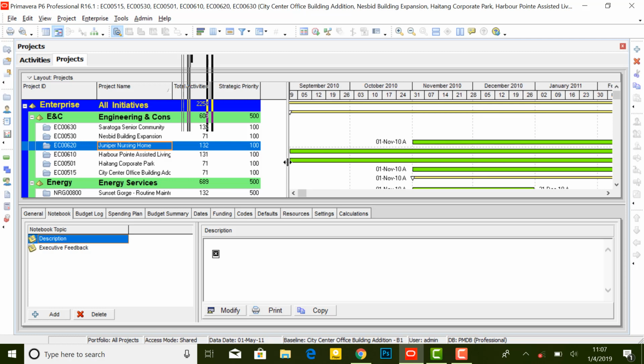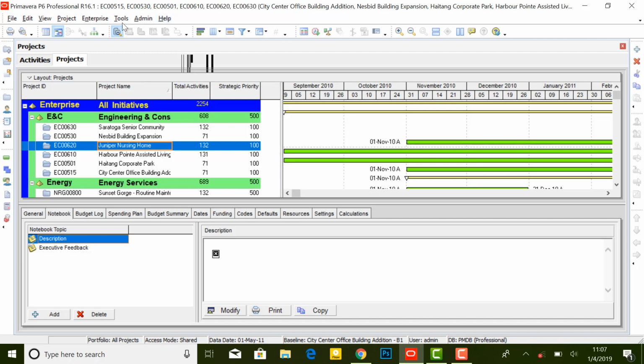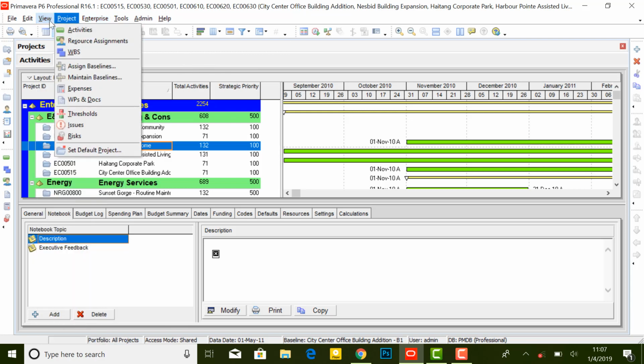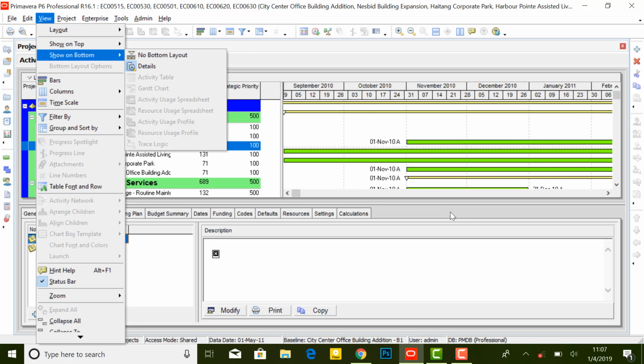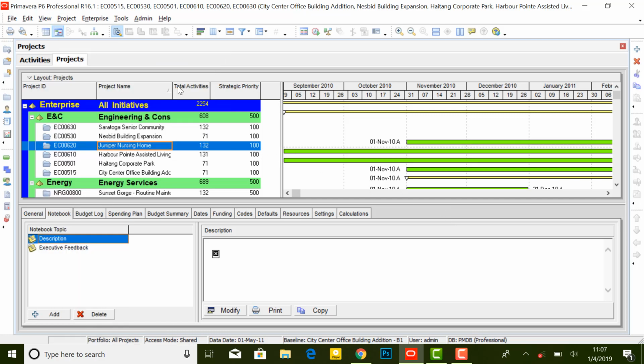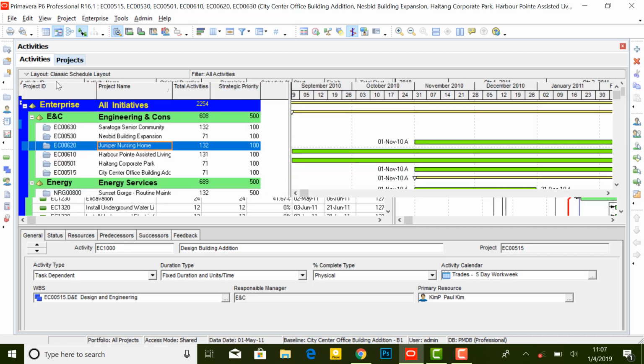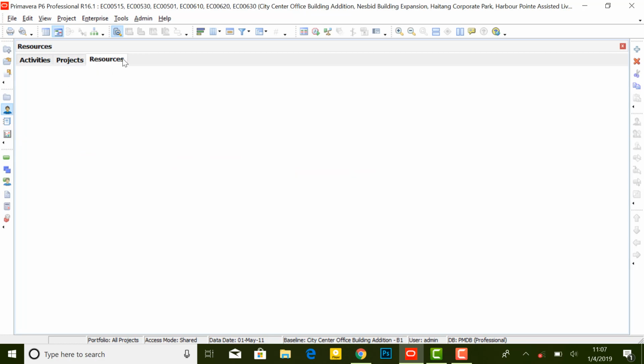You can also choose other views or windows displayed by going to View, Show on Top, or Show on Bottom. The options available to you will depend on the view you are currently in, for example, Projects, Activities, or Resources, etc.